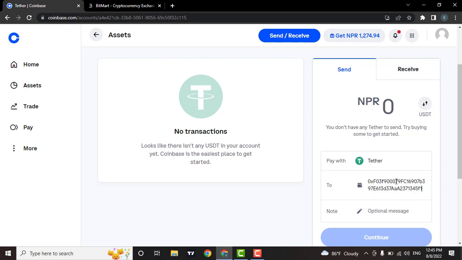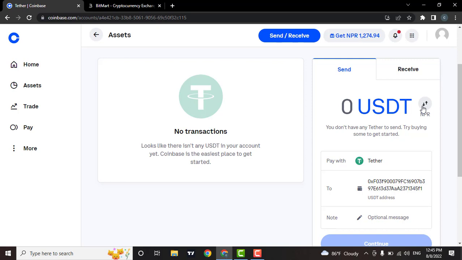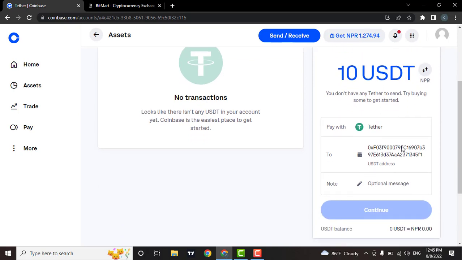After that's pasted, now you can type the amount in USDT or in your currency. Let's say I want to transfer 10 USDT from my Coinbase account to my Bitmart account. After you type in the USDT amount or the currency amount, you can click on continue.